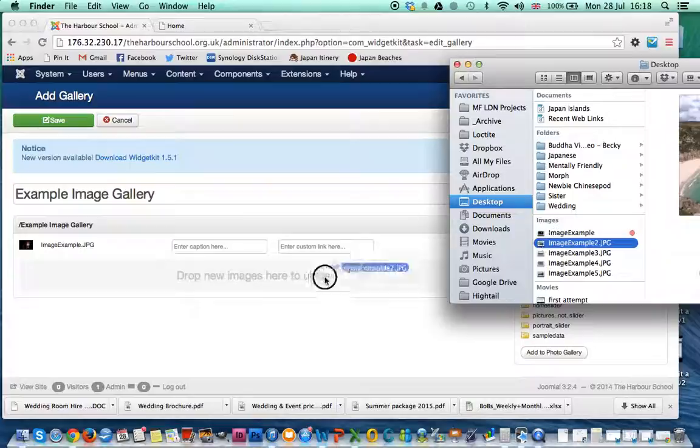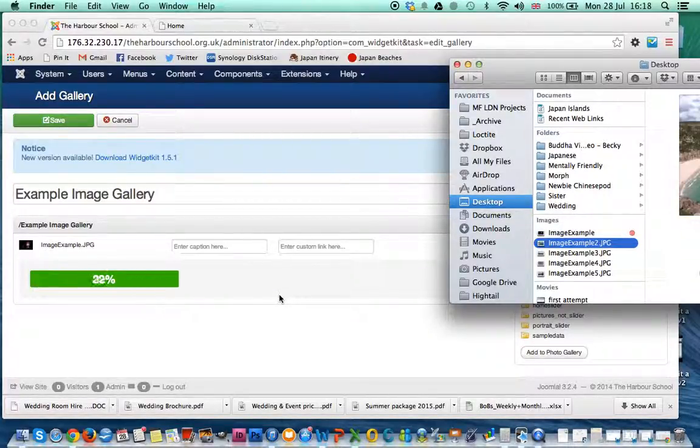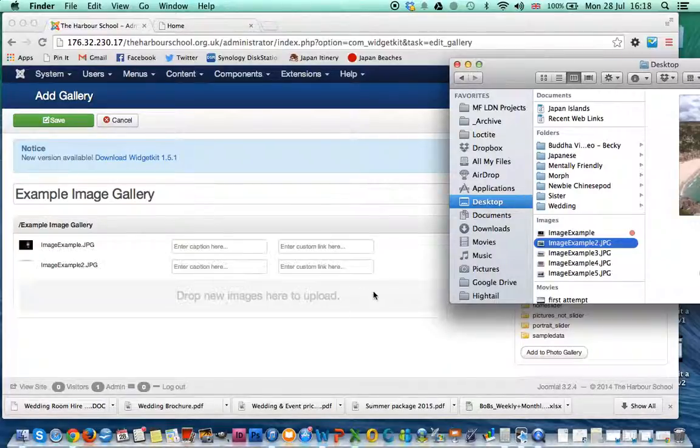I'm going to put 2 or 3 in. It's a good idea to keep all your images the same size and dimensions so that you've got a nice streamlined gallery when it appears on your website.